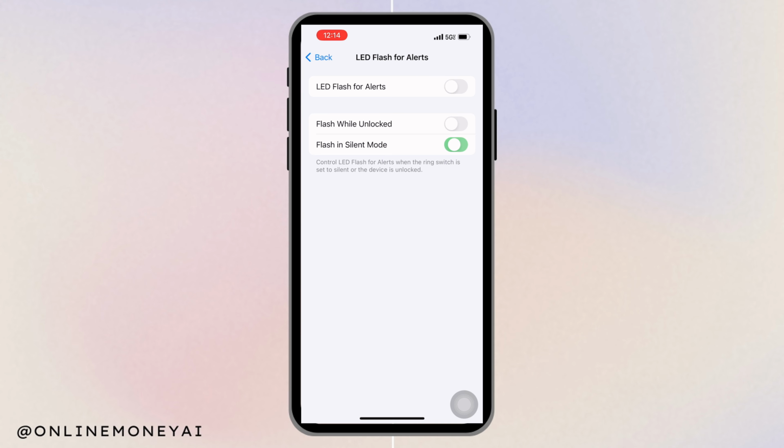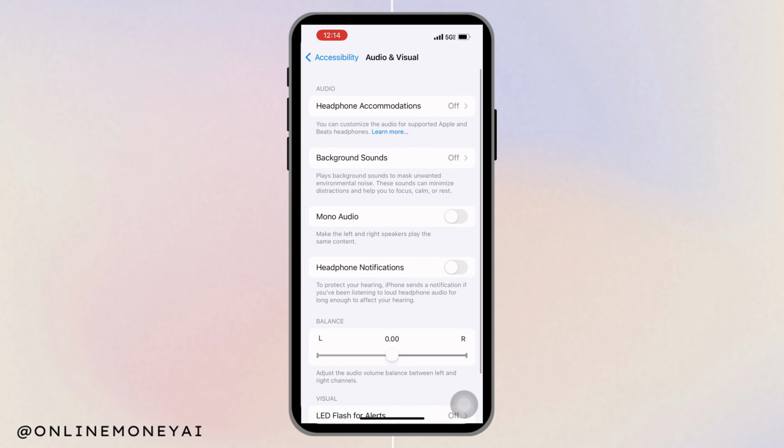Once enabled, your iPhone will automatically flash whenever you receive notifications. This feature is great for noisy environments, or when your phone is on silent. And that's it. That's how you enable Flash for alerts on iPhone in 2026.